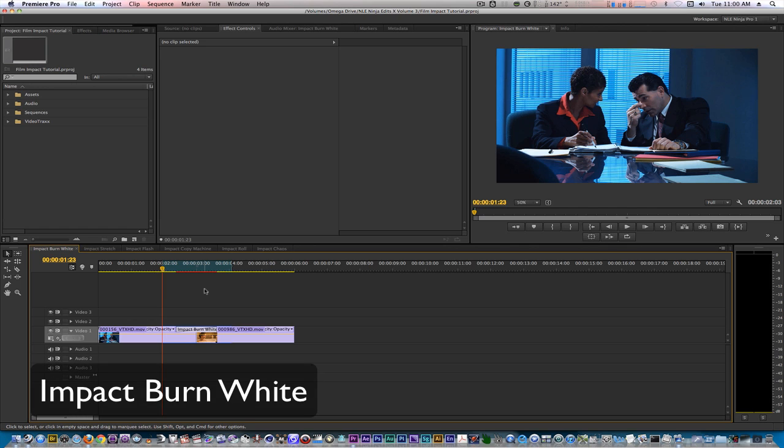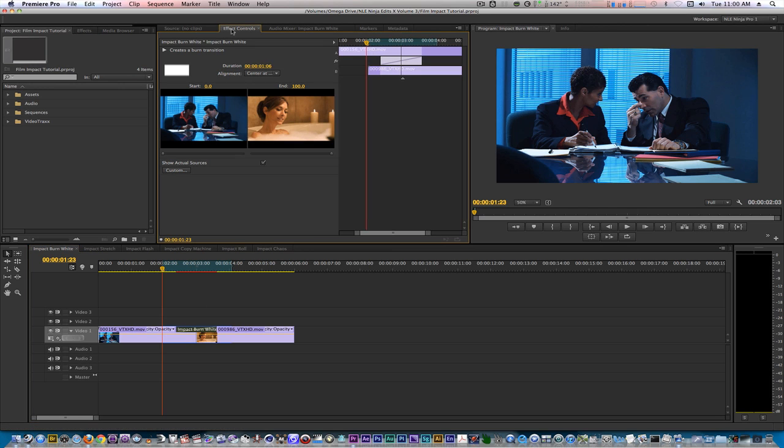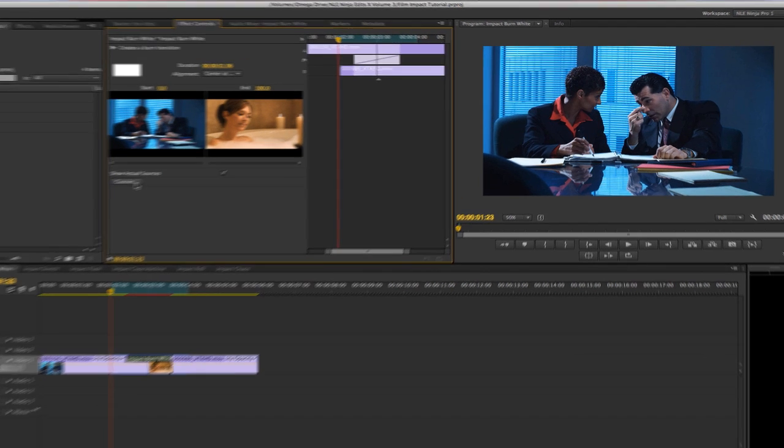Impact Burn White is a nice color transition which burns to white between clips. I have it applied to these two clips in my timeline. I'm going to select it and go to the Effects Control Panel. Here, I can determine its duration and alignment. If you want to dig deeper into its capabilities, click on the Custom button.